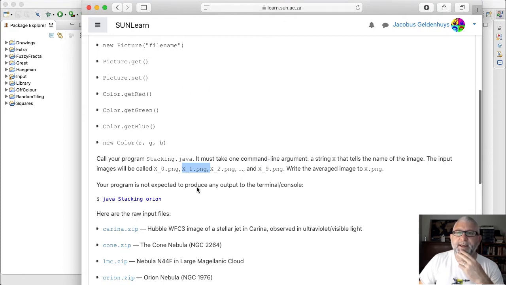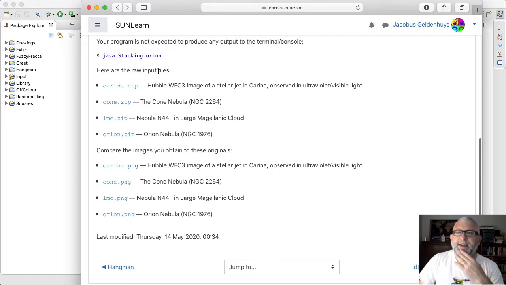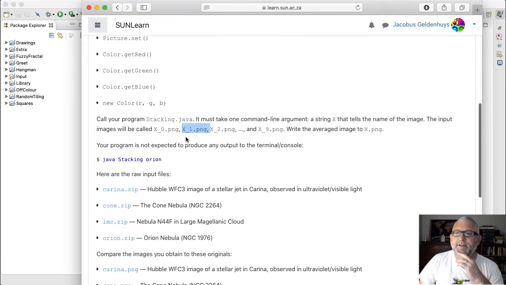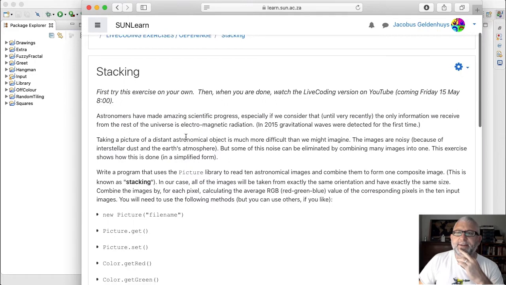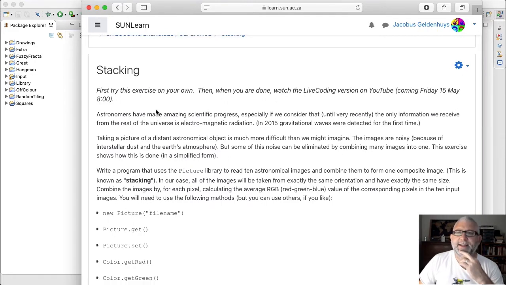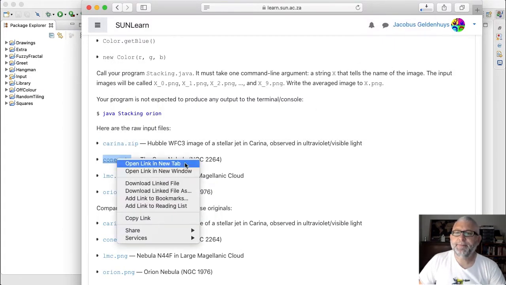And we'll be using these commands. And then here are the raw input files. So there's 4 zip files with 4 sets of 10 images each of these different objects. And then these are a real image of that object, and we have to compare that. Okay, fine, let's do that. So I'm going to speed this up just to create the project and all that. First, we'll start by downloading all these images. Okay, right, download and save.